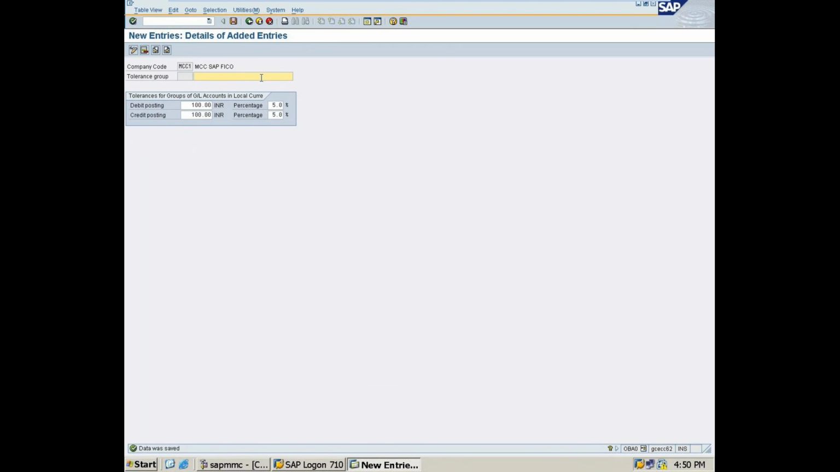Understood? So here what can we enter for tolerance groups, sir? Nothing. Tolerance group means there is more than one user. If there is one user, together, if I want to represent all the groups, I will give the tolerance group. Here I'm creating only one user, so that is our SAP user, so we don't want to use a group there.